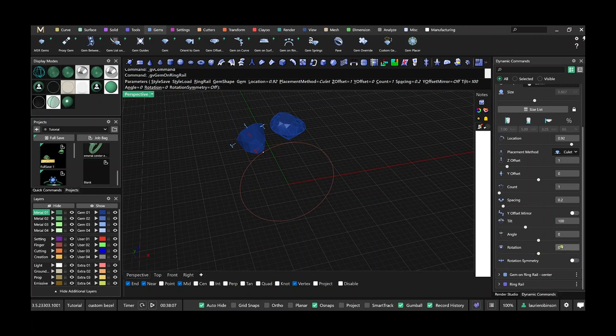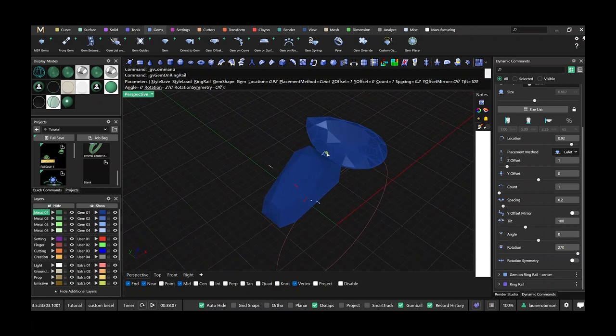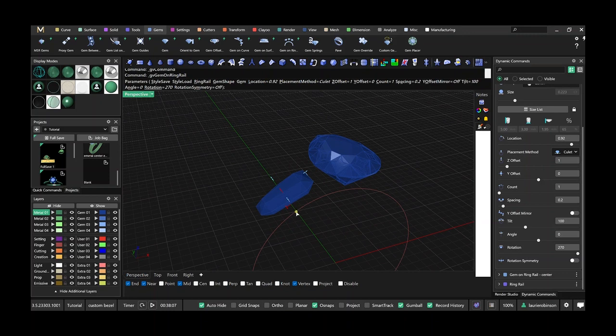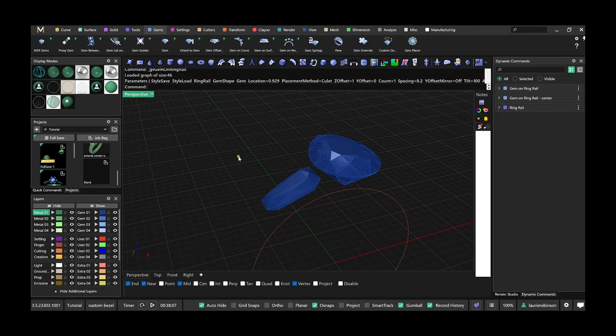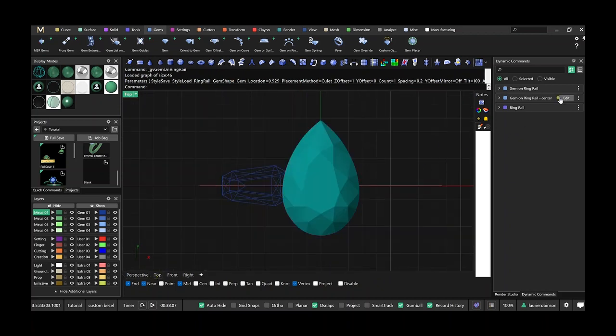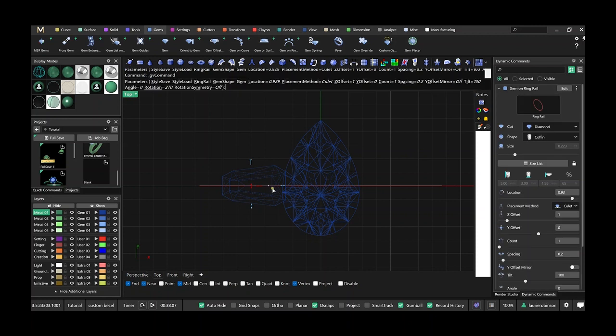Okay, so I'm going to just rotate this one 90 or 270, and I'm going to bring the size down, maybe like that. And then I think I'll just bring it a little closer, maybe like that. Let's look from the top. Maybe too close. Alright, and I'm going to rename this one side. Okay.